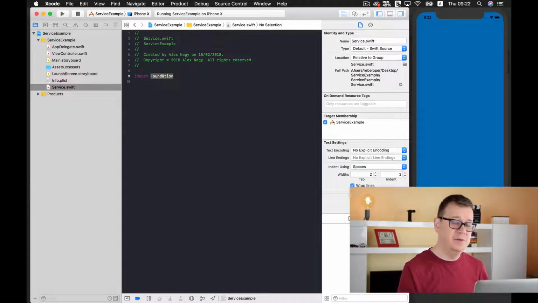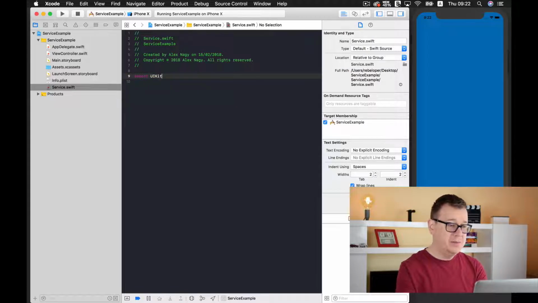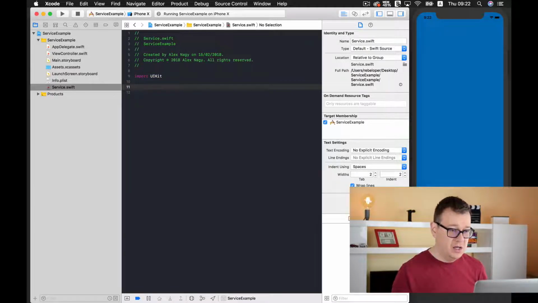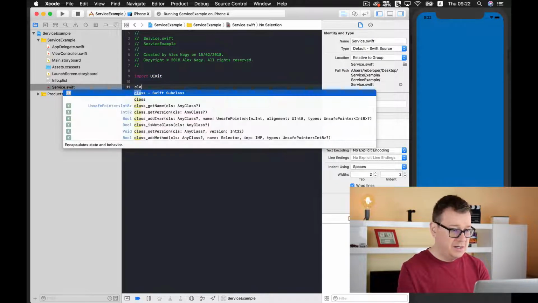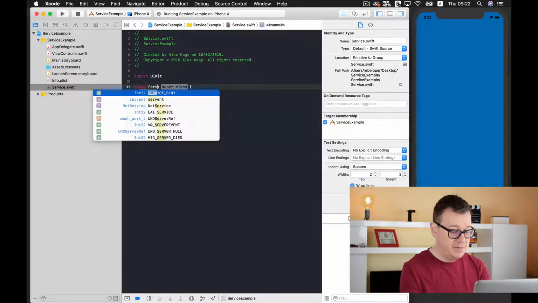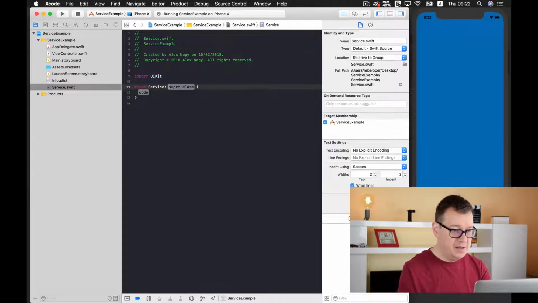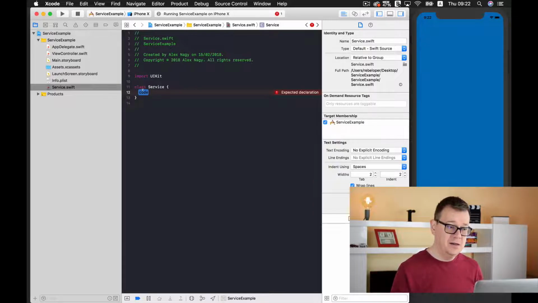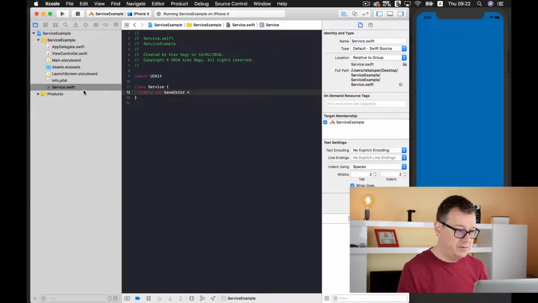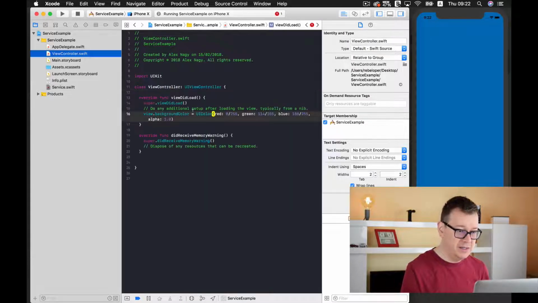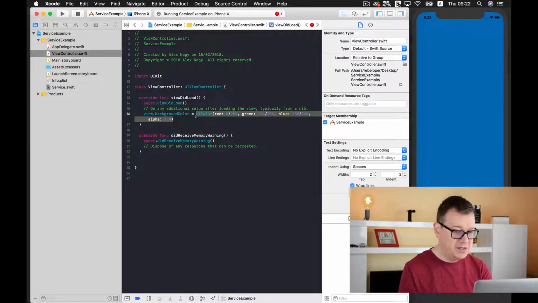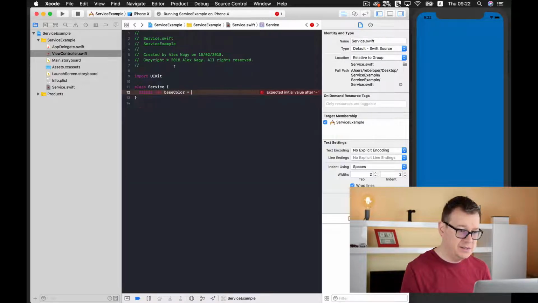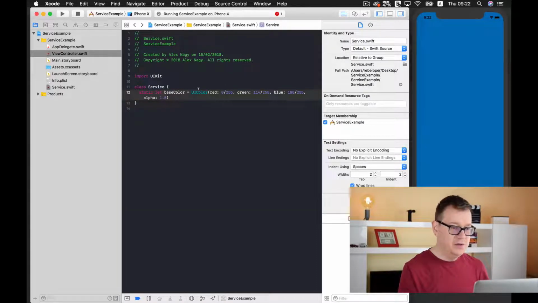And now I will import UIKit because we are going to use UIColor. So let's create a new class here and name it Service, and it will not be of any specific superclass. And inside here we are going to create static let constants. Okay, and I will just copy out what I have added here. I will just cut it out because I want to use the new syntax.